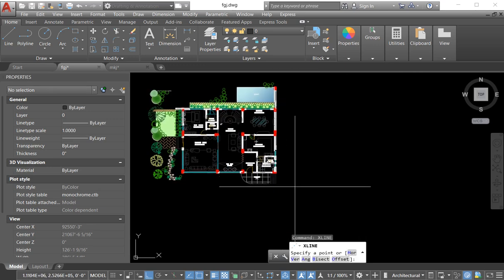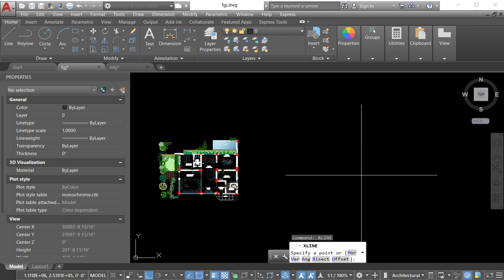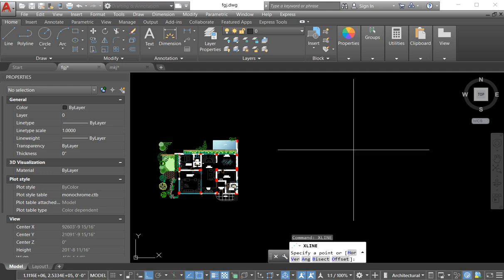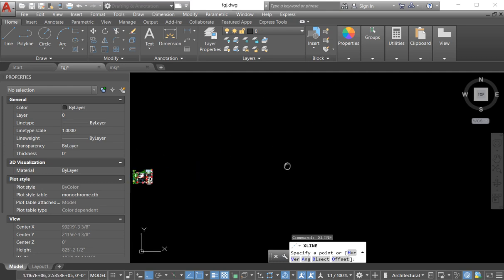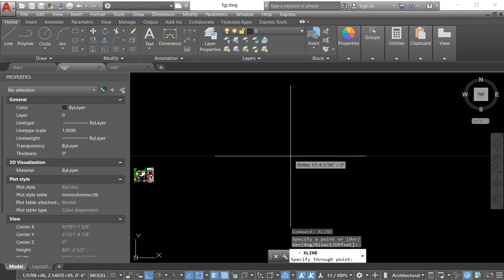Once we activate this XLine command, we find six options: horizontal, vertical, angular, bisect and offset. But first let's discuss the normal usage without these options. So we type XLine and press Enter. Now we select anywhere in our workspace. I click here and press Enter where we need.